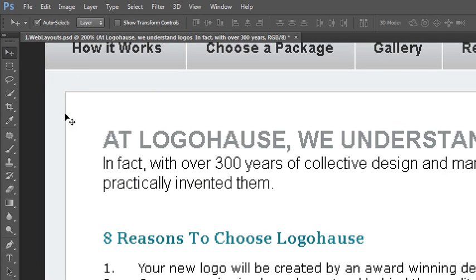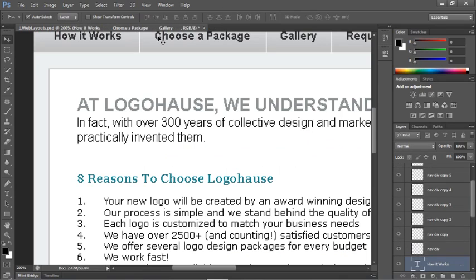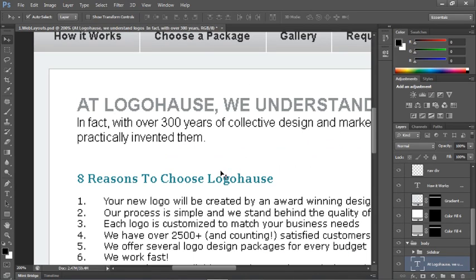Now also notice at the top of the screen there's this option called Auto Select. Usually when you first launch Photoshop, Auto Select is turned off and the option is set to Group. I like to turn it on and change the option to Layer, so that with my black arrow, my move tool, I can click on any object and that layer will automatically be selected. So if I click on this type, then that type layer is selected for me.